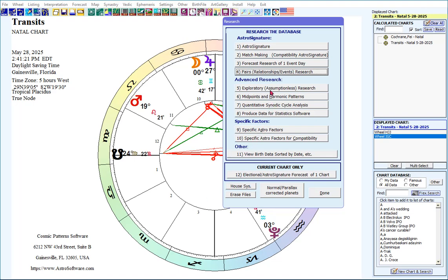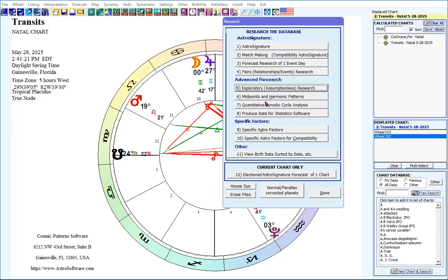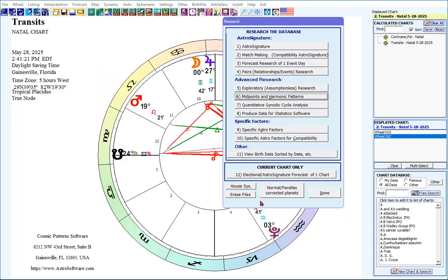Now let's go back, and there's another one, exploratory. This is the exploratory assumption research, and you click on here, and you got all of these things in here. I believe I have a complete video of it on how to use this. Okay, so let's move on to the other ones. Number 6, midpoints of harmonic patterns. Then you select the two planets combinations in here. For the focal planet, this is at the midpoint, the first planet and the second planet. Okay, and then let's click on cancel in here.